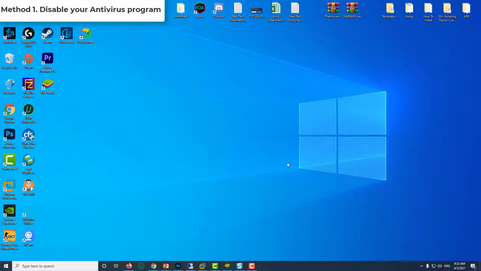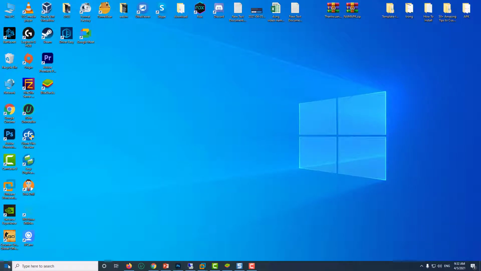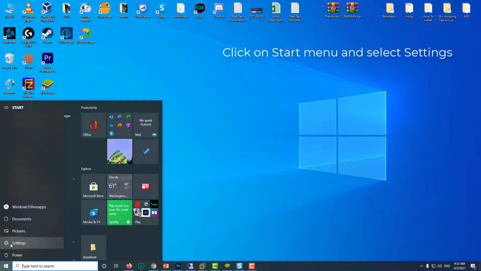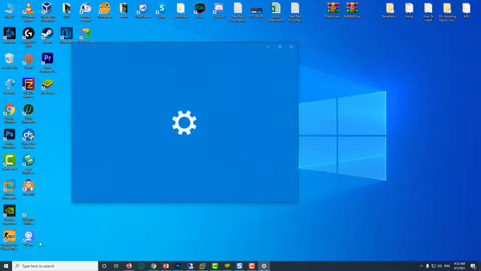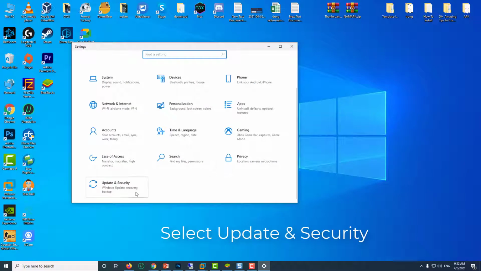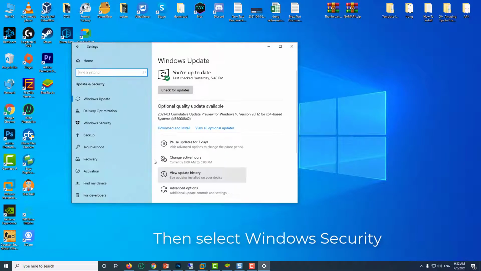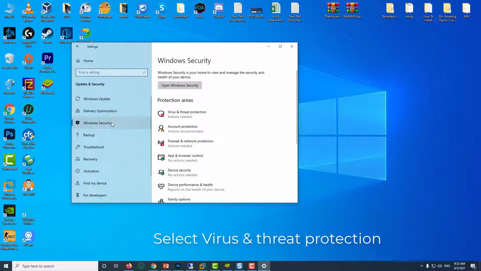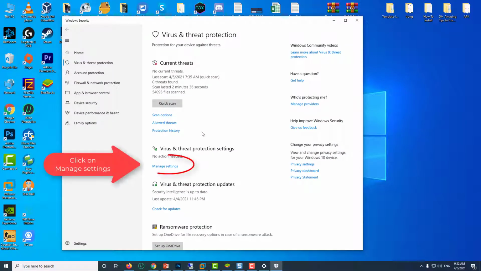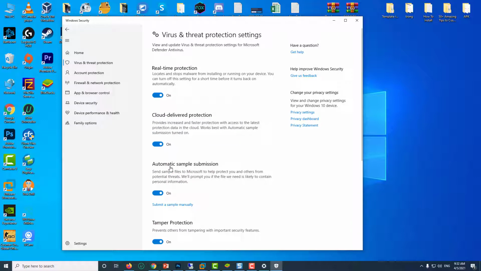Method 1. Disable your antivirus program. If you are using Windows Security, click on Start menu and select Settings. Select Update and Security. Then select Windows Security. Select Virus and Threat Protection. Click on Manage Settings. Switch Real-Time Protection to Off.